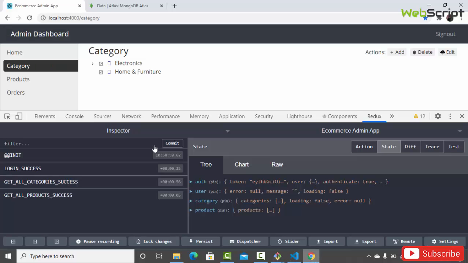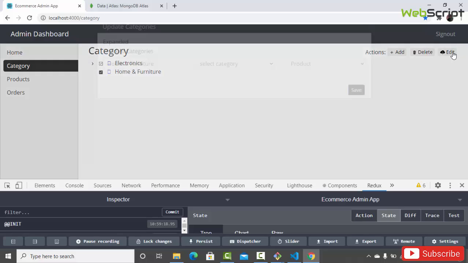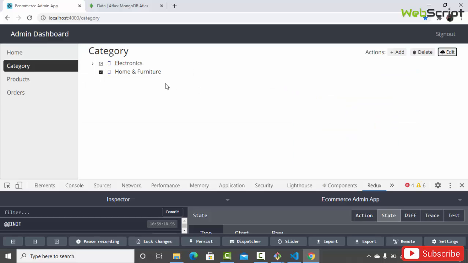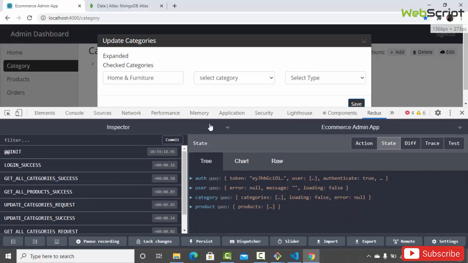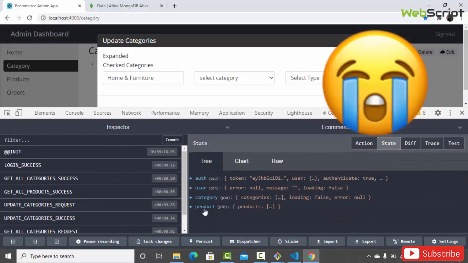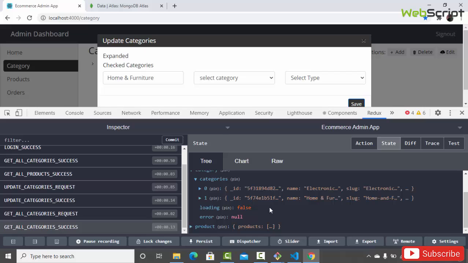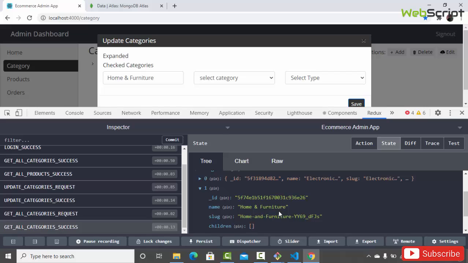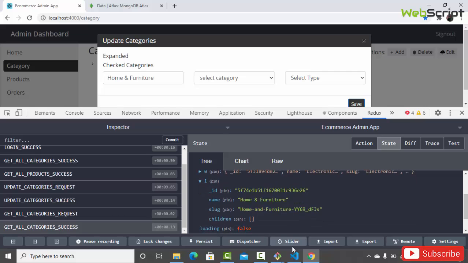Let's save and let's see the differences. Okay, because of the Redux we got to know what was missing, and here we have home and furniture again. Let's go to the edit, and you can see the product we have. Let's make it a store, let's save it, and let's click on edit again, and whoa, why is it missing again? Let's go to success, categories, and here's the home and furniture, and we have ID, name, slug, children.